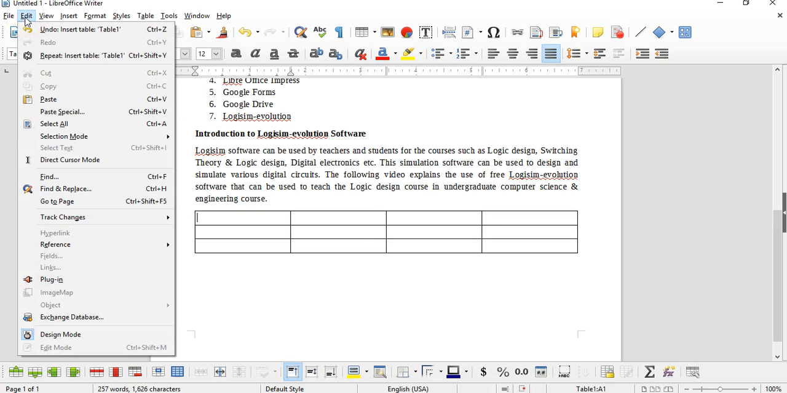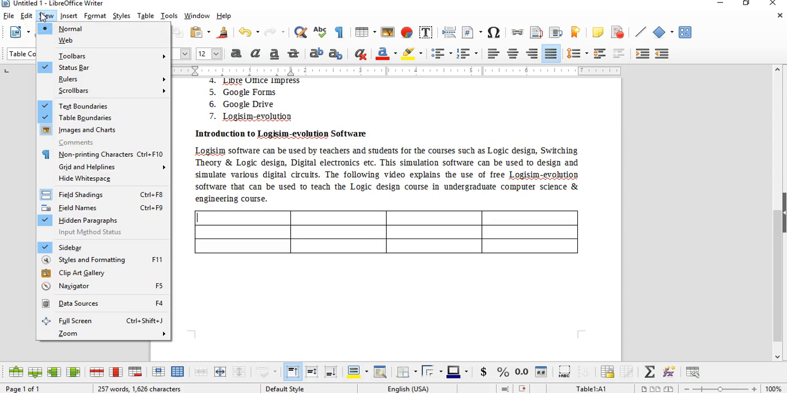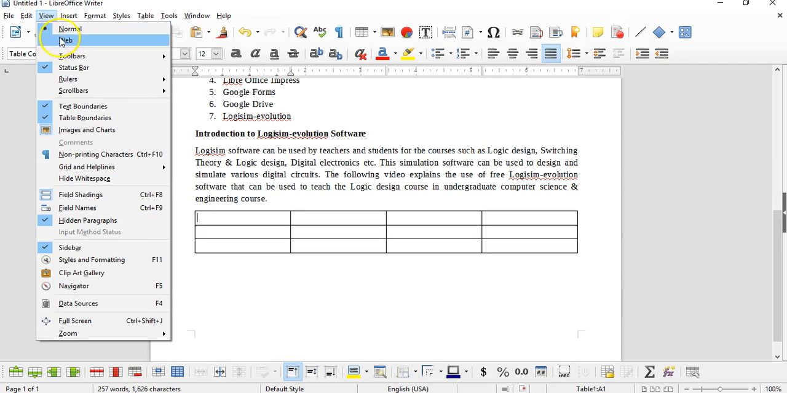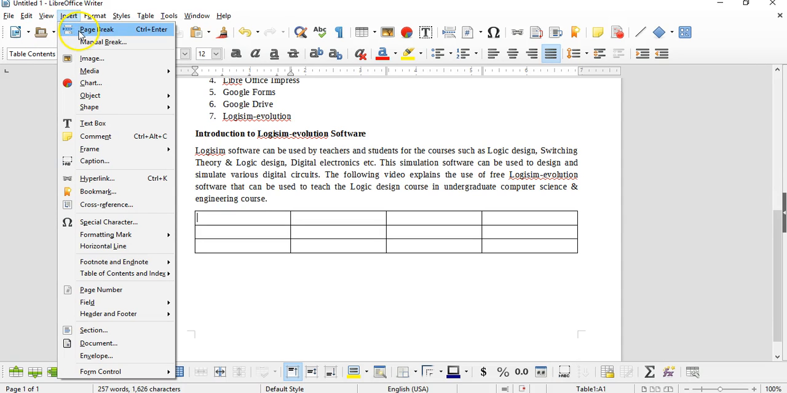You can edit the document. You can copy, you can paste. Of course, there are a lot of shortcut keys available for doing that. You have the view menu, where you can change the different format of the document. You can insert page breaks. You can insert an image.